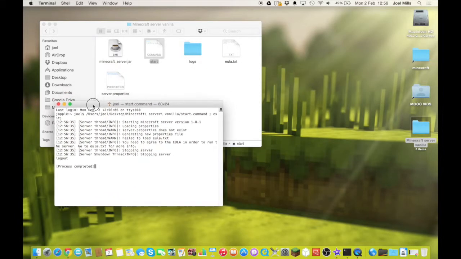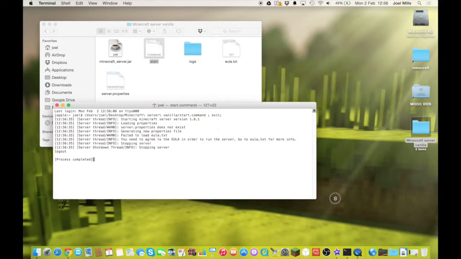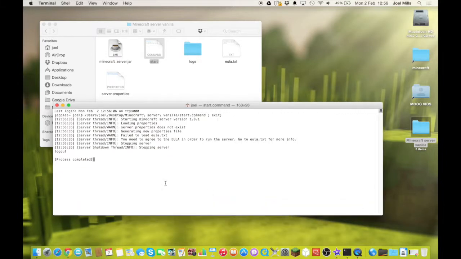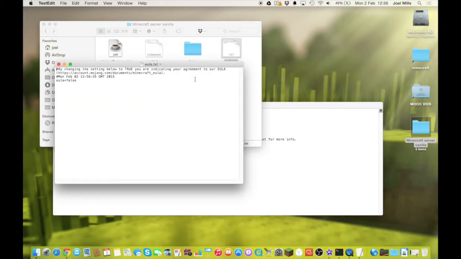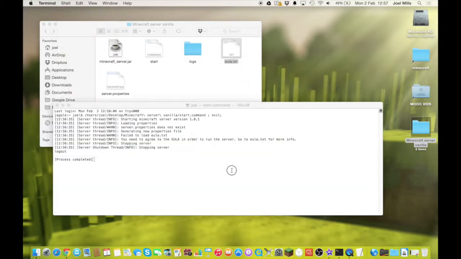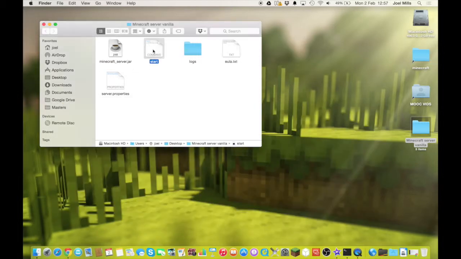So I'll just move that over here so we can see. I'll make that a little bit bigger. And you can see here we need to agree to the end user license agreement. So let's do that. Open up the text file, change the end user license agreement to true. Make sure you type it correctly. File, save, close that down, and close that one, and let's start the command again.